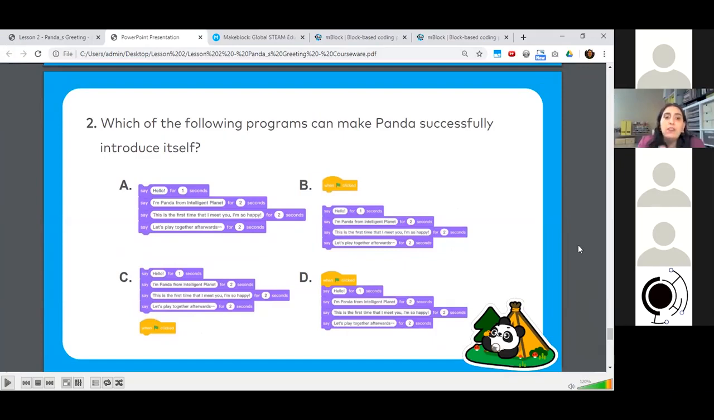So for example, A is missing an event block. There is no block there that starts the sequence of the blocks playing. The sequential execution will not happen because there's no event that triggers it. And we will learn more about event triggering in a future lesson. And B, when the green flag is clicked, nothing is going to happen because nothing is attached to it. Those blocks are not attached, and the same is for C. And we can observe in option D that they are attached. So that one will run correctly.